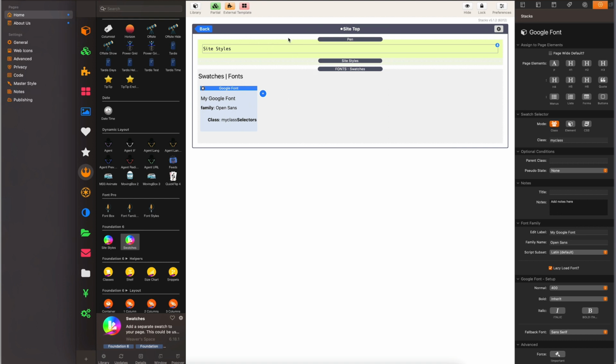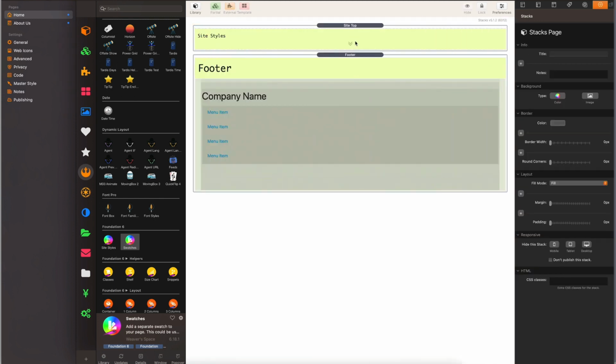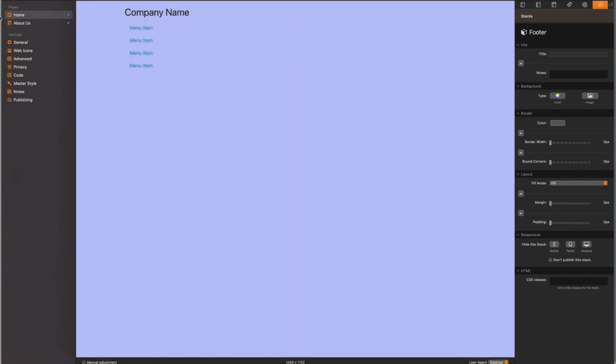Now I can collapse that pin, back out, and you'll see that it's small and out of the way. It contains everything that I need. Here I have my footer on both pages, and we can see that it is actually on both pages.